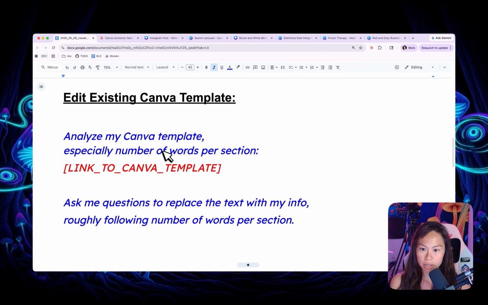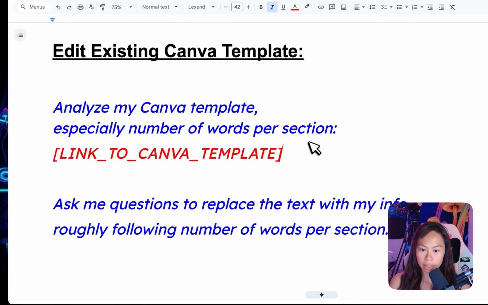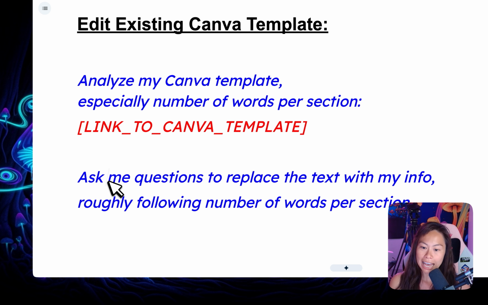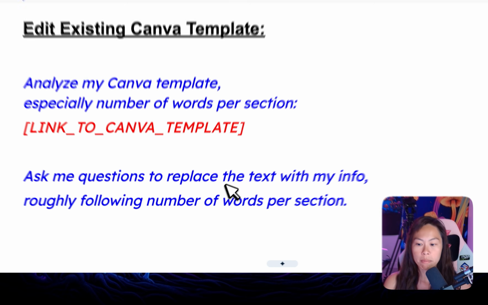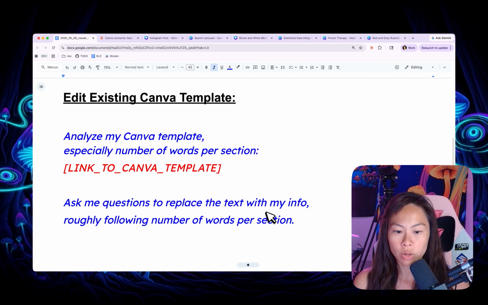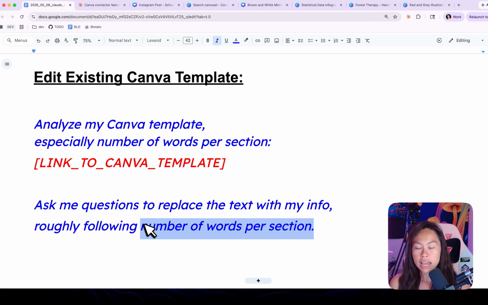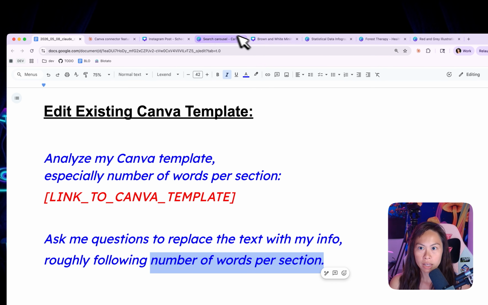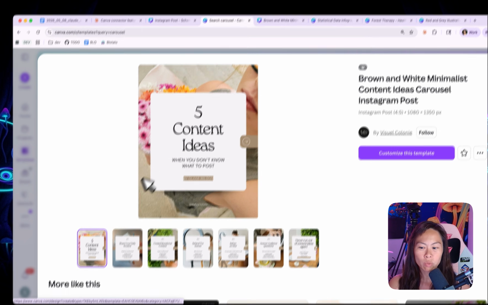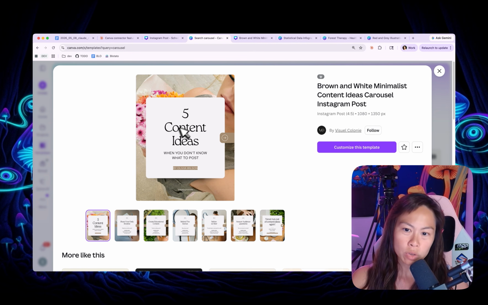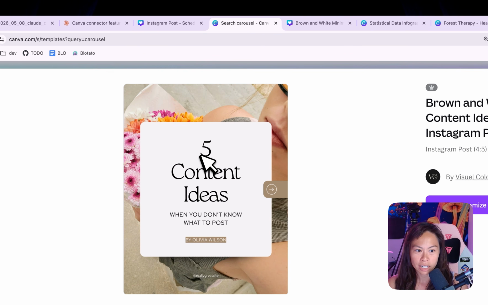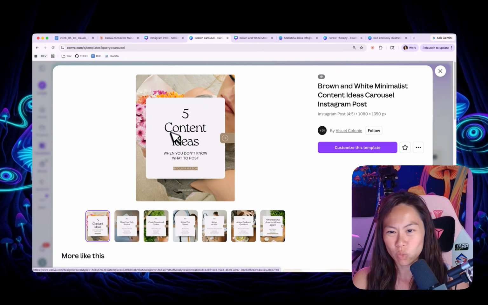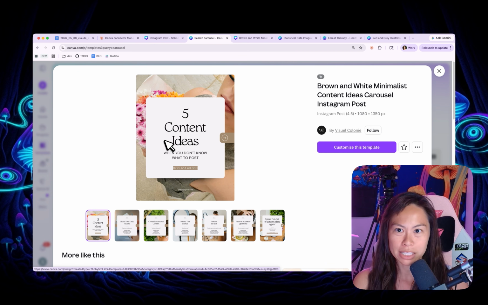Analyze my Canva templates, especially the number of words per section, and provide the link to the Canva template. Okay, ask me questions to replace the text with my information, roughly following the number of words per section. Now, this is really important because Canva's templates are already really well designed. So if you were to replace 5 content ideas with a paragraph of text, it just wouldn't look as good. It wouldn't really look the same. It would kind of mess up the design.